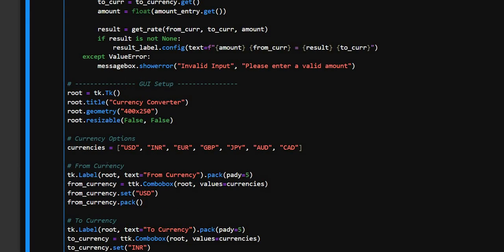Now we'll set up the GUI. So root is equal to tk.Tk. This creates the main application window. This must be called before creating the widgets. root.title sets the title of the window, root.geometry sets the window size, and root.resizable disables user resizing horizontally and vertically.